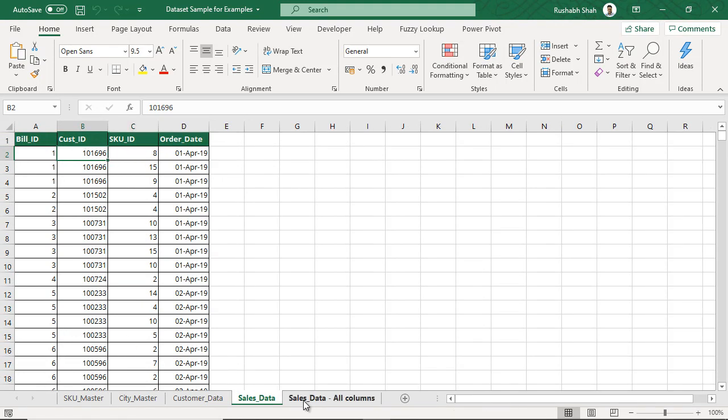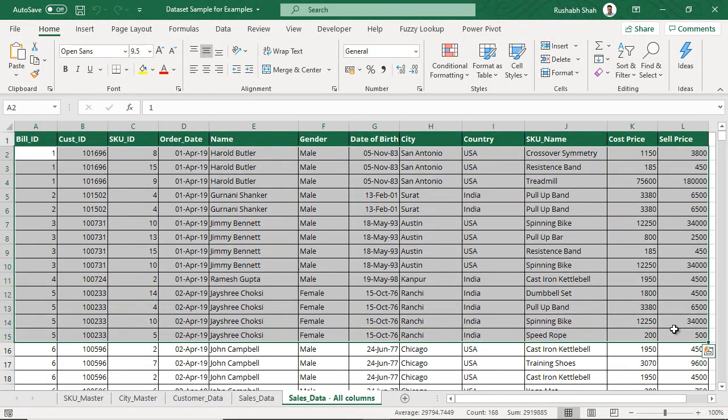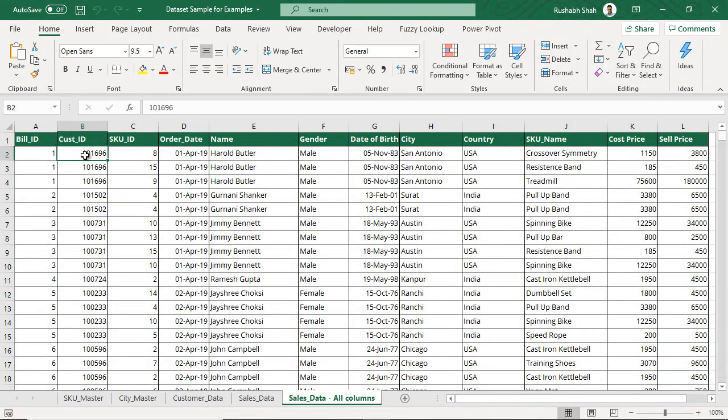The last sheet is called sales data all columns. So what I have done is, the way I showed you how to reference each sheet, I have referenced those sheets and put all the data into one single sheet. So from the customer ID, I got the customer name. From the SKU ID, I got the SKU name. Similarly, the other columns as well, right?